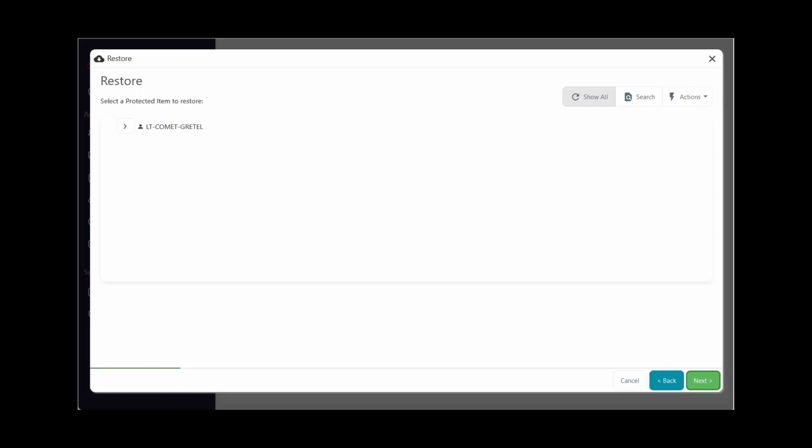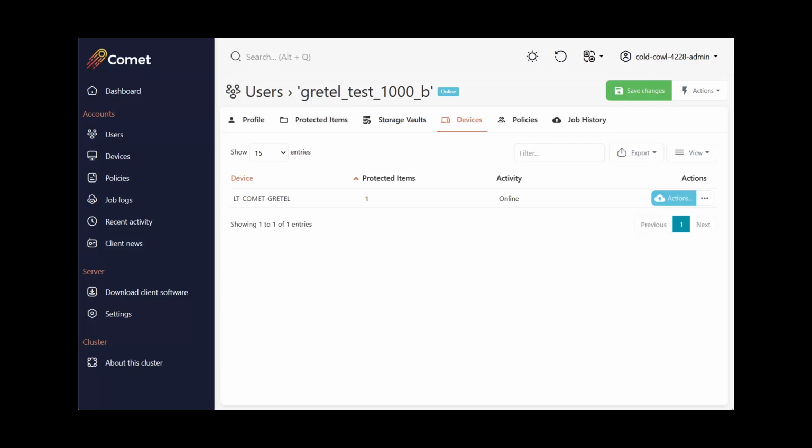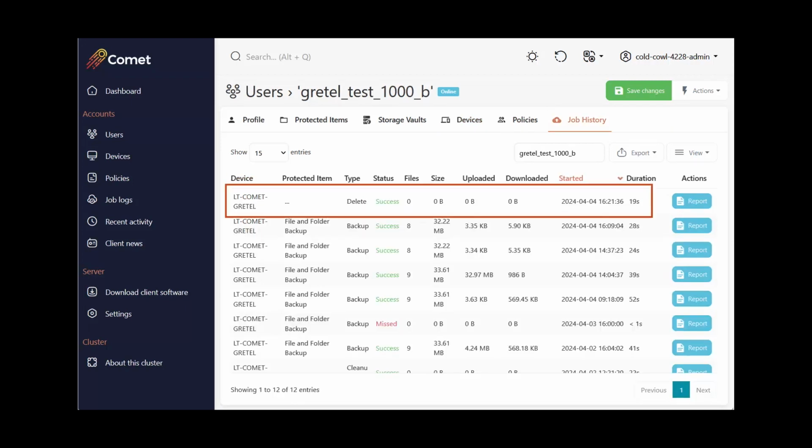Here, you will see the snapshots that can be restored. To show all snapshots aside from the latest one, click on Show All. Select the snapshot you want to delete. Click on Actions. Then click on Delete Snapshot. You can check on the Job Status in the Job History tab. And as we can see, the snapshot has been deleted successfully.